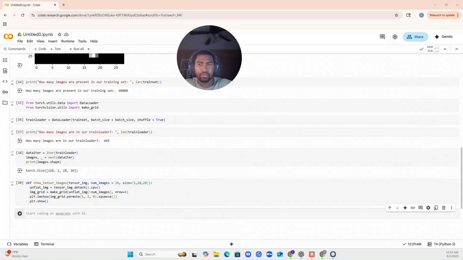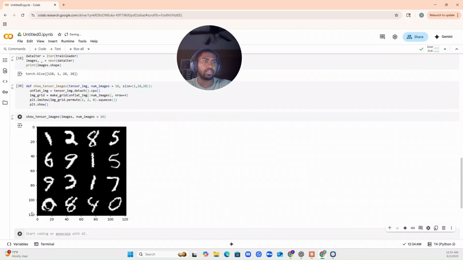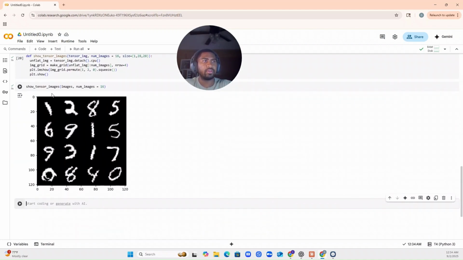within our train loader. So show tensor images. We want images, num images. And we want at least a grid of 16 here to see what's in our train loader and what we're going to use to train our GAN. So we have 4 by 4, equating to 16. We have 1, 2, 8, 5, 5, 1, 9, 6, 9, 3, 1, 7, 0, 4, 8, and I think this is 0, I guess.